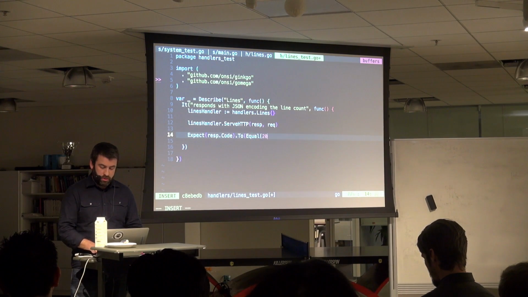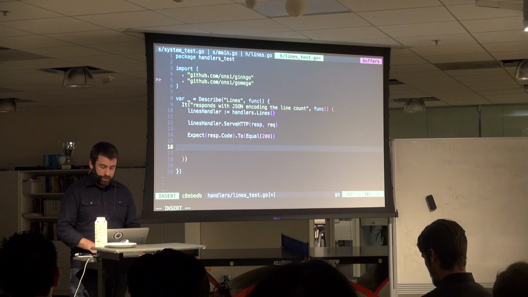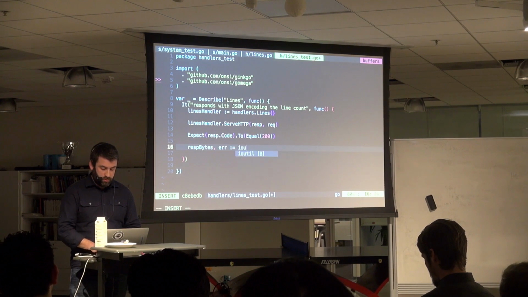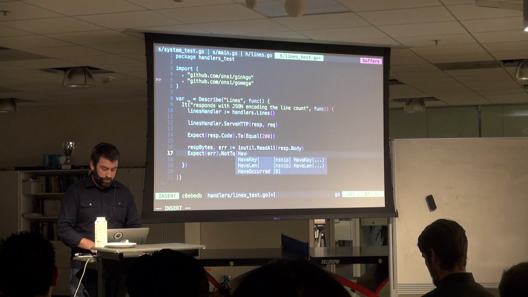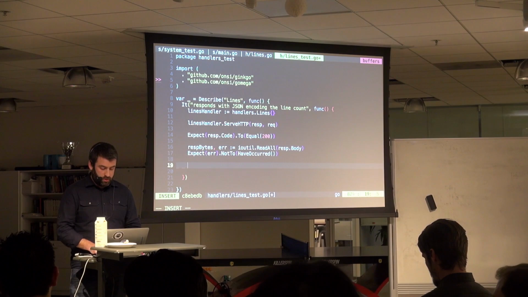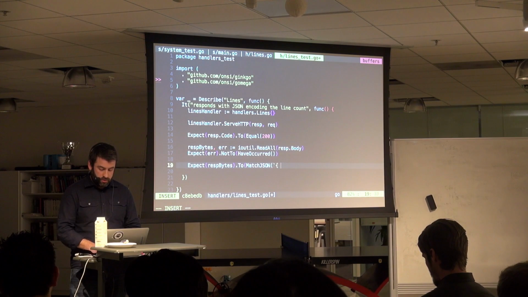We're going to expect that the response code equals 200 again. And then we're going to do something similar to what we saw in the system test. We're going to read out the response body, so response bytes. We're going to expect that that didn't fail. And then we're going to make an assertion about those response bytes. We've got these cool matchers in Gomega, MatchJSON, and this is going to look like what we had in the system test.